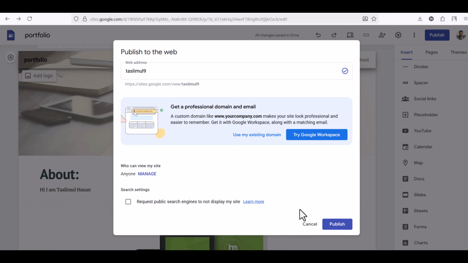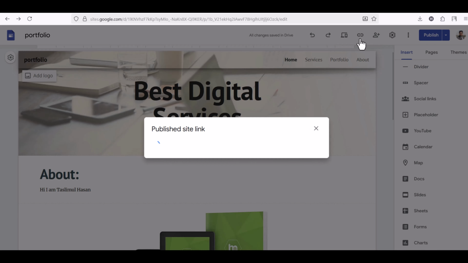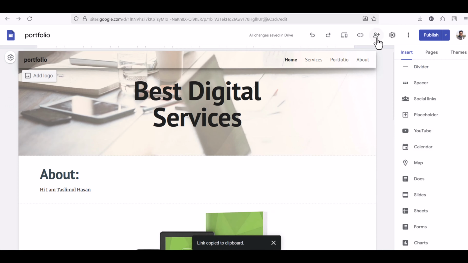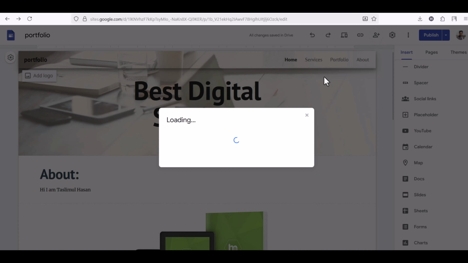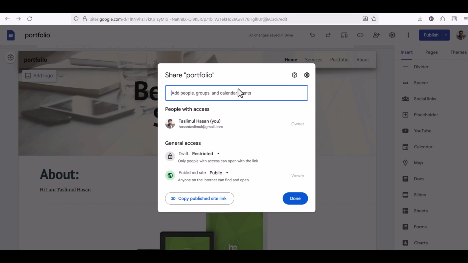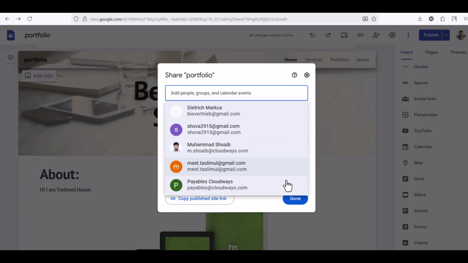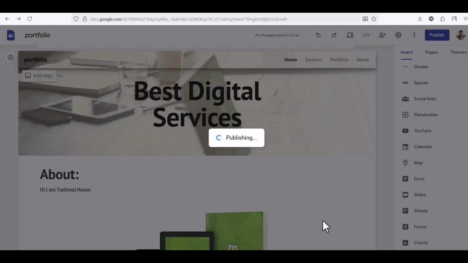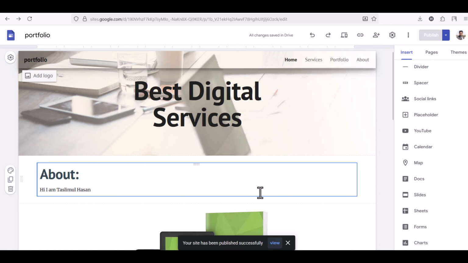Share your website. Click the drop-down arrow next to Publish, and choose View Published Site. You can copy the link and share it with your friends, clients, or on social media. You can also manage who can edit or view your site by clicking the Share with Others icon, just like Google Docs.